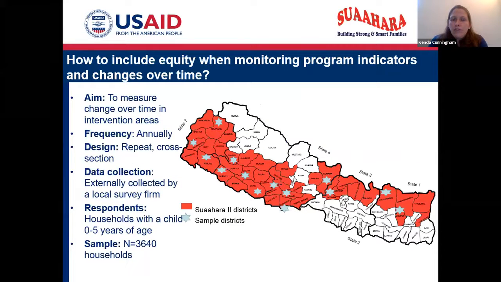So how can you include equity when you're monitoring programs over time? So this is a map again. The red is similar to the yellow areas you saw in the very first slide. We have an annual survey that we collect every year. I won't get into the methodology in detail, but I can answer questions. It's a repeat cross-sectional design using multi-stage cluster sampling, which means that we've randomly sampled districts as well as multiple levels to get down to clusters, communities, and households.